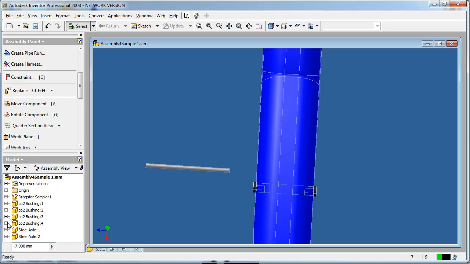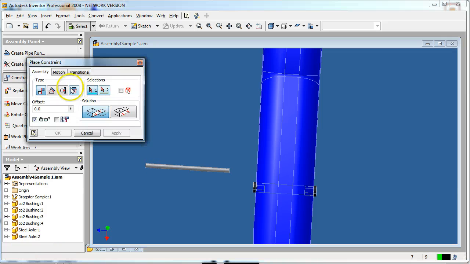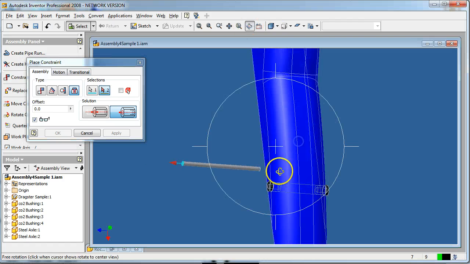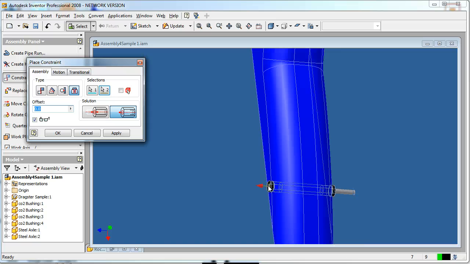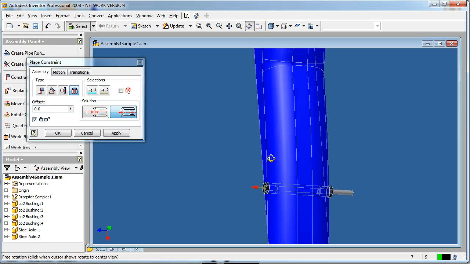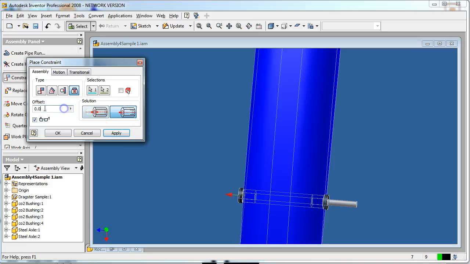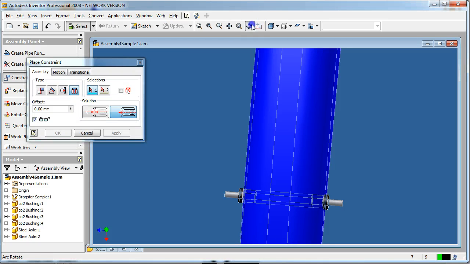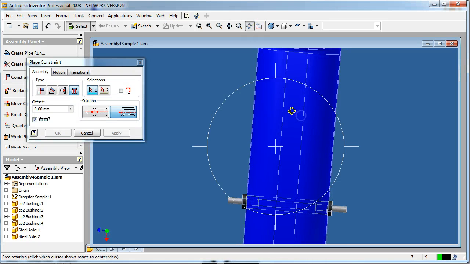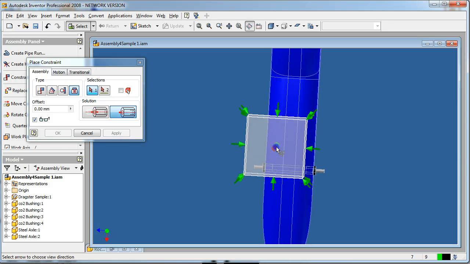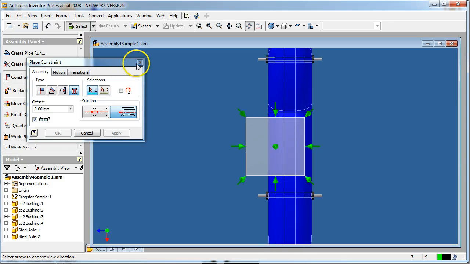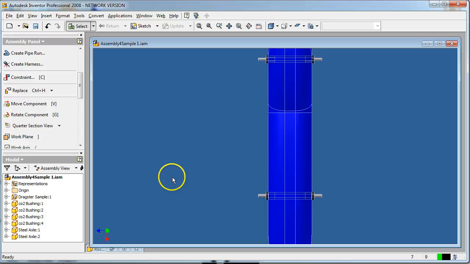I'll collapse that. And we're going to go into Constrain, Insert, Aligned. We're going to align that on both sides. Rotate this so I can see what I'm doing. Alright, we have it in, and we'll place it straight down. We said -7, and that looks good. So we're looking at the top view again, and there are both my axles placed within the bushings. So I'm now ready for the next step.